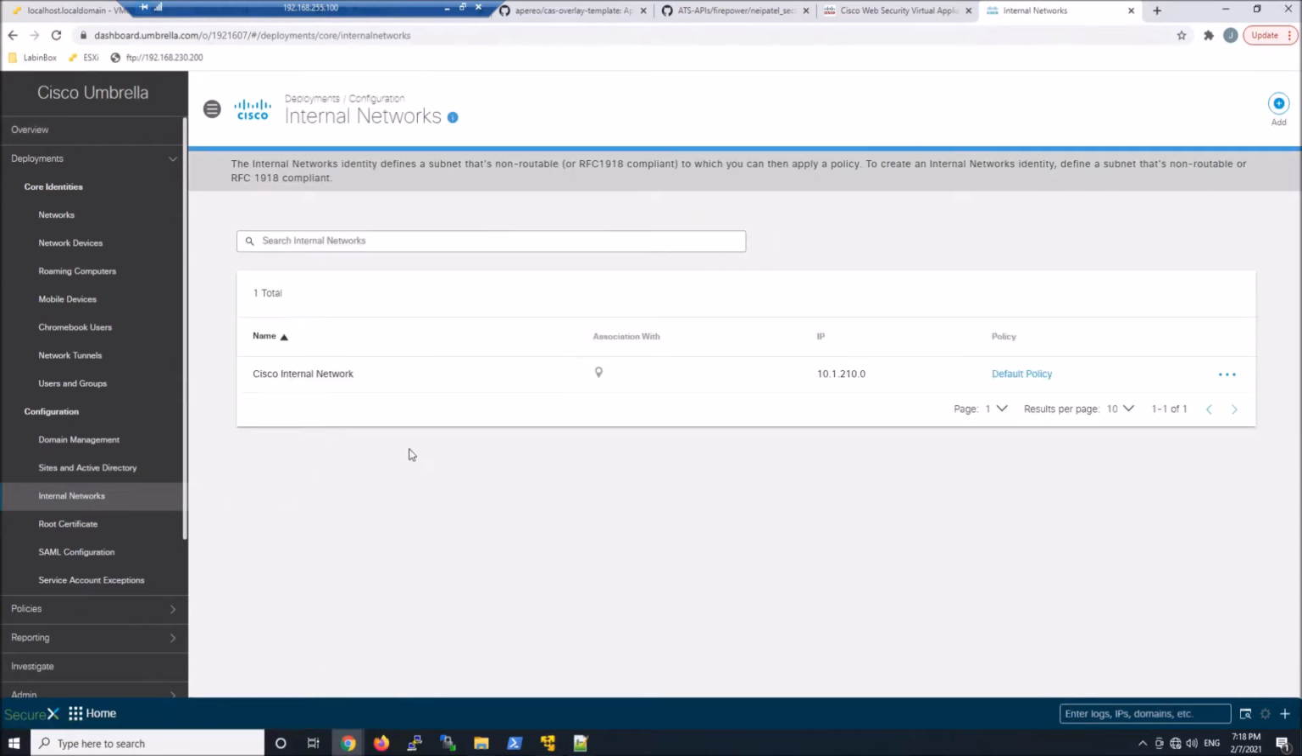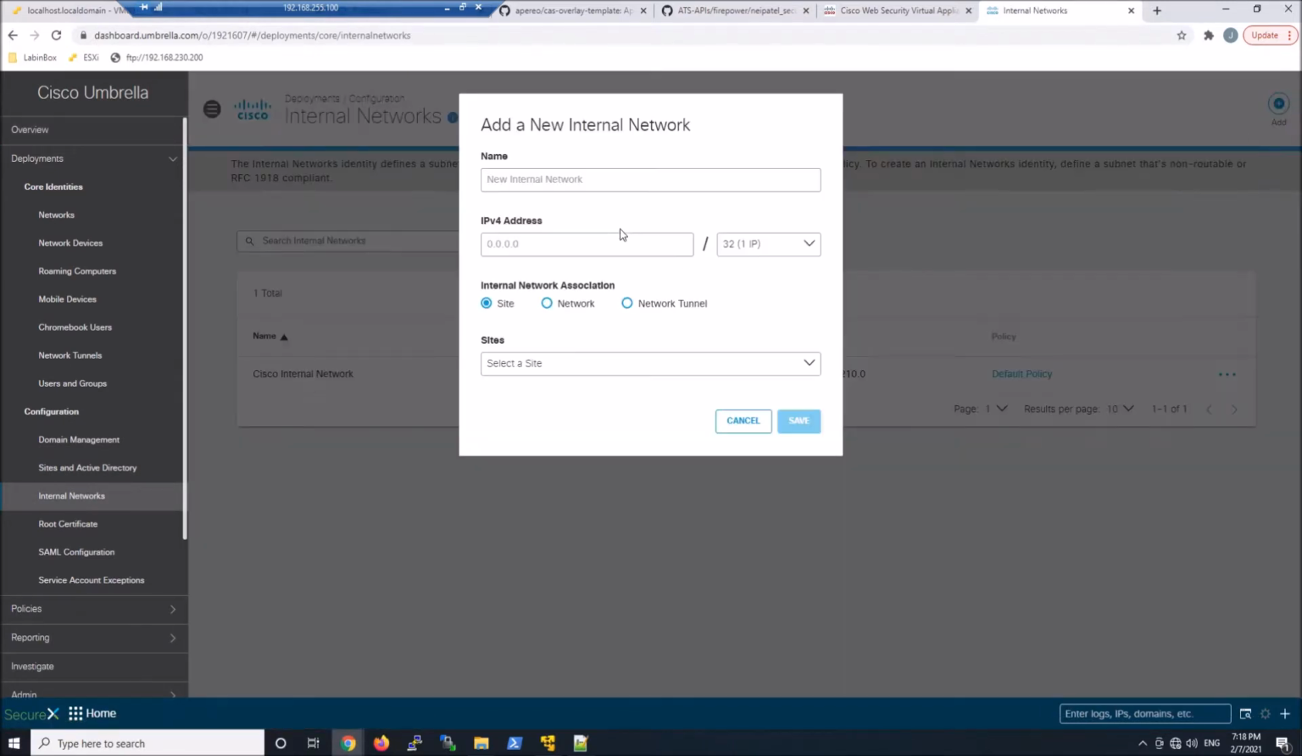Okay, so we're going to go ahead and create an internal network. Now this internal network is going to be a subnet within our internal environment. So we'll go ahead and give it a name here. This is a /24 subnet. And we'll go ahead and select 24 here and then network and then select the network.